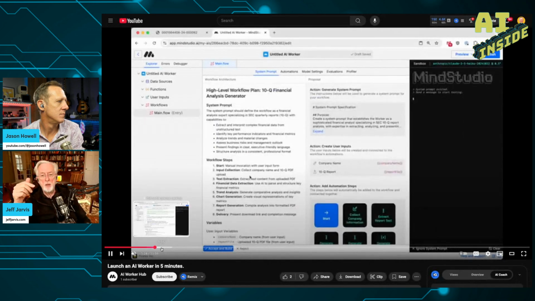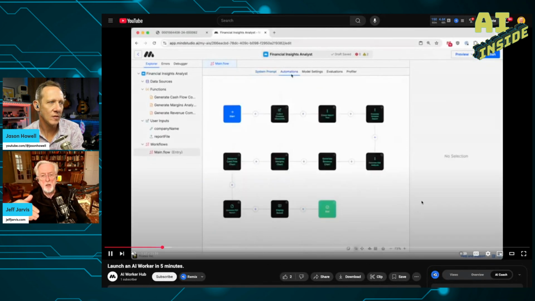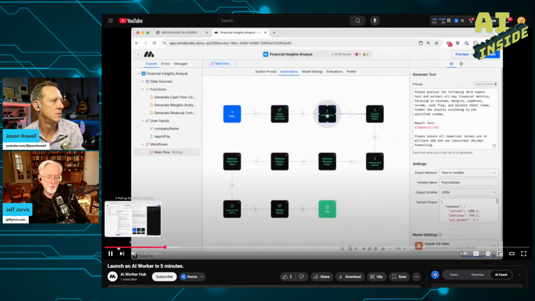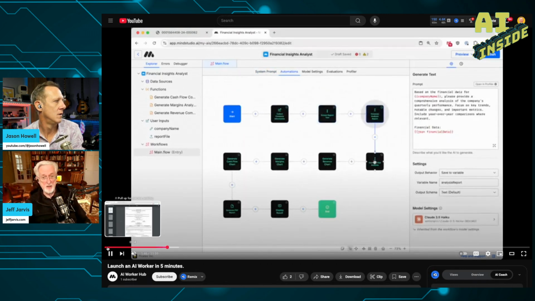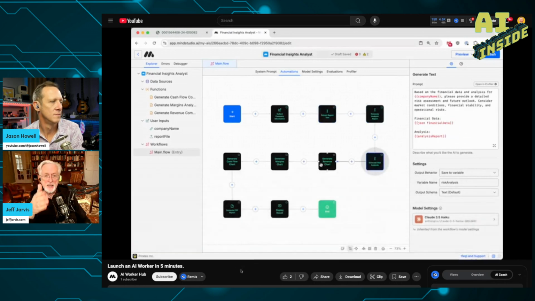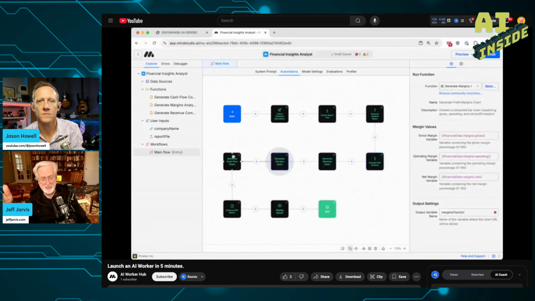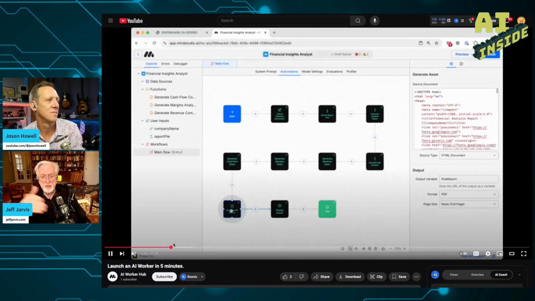And so they assign it to take a 10K from a company, extract a bunch of data, make an analysis, present that, then make a PDF. It cuts it into those pieces. You can see those pieces and see how they operate.